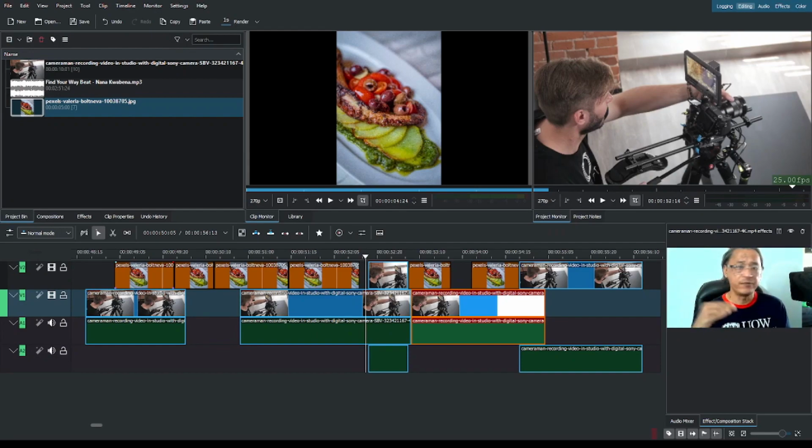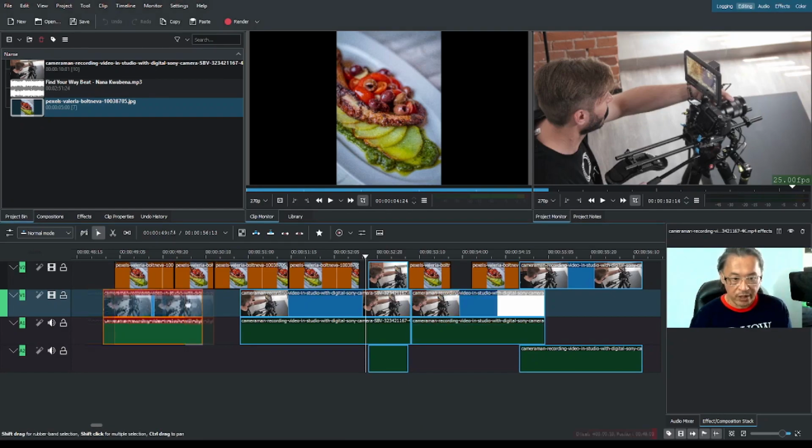Let me recap before I leave things that will help you. Option number 1, organize your clips, name your clips, and then bring them in sequentially. That is most important. Learn how to manipulate the timeline so that you can move things around. Learn how to cut clips, how to trim clips at the end.